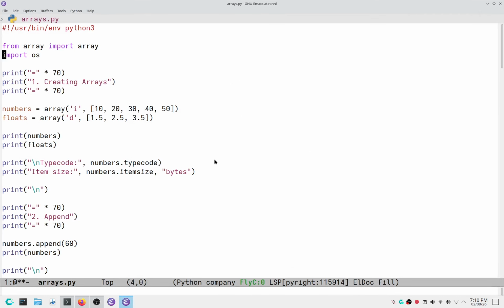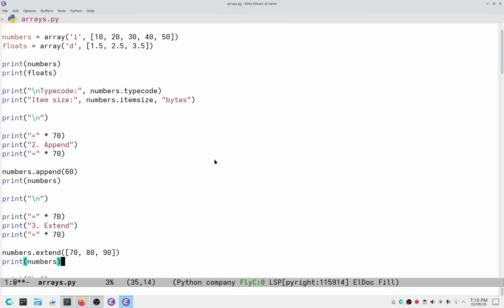So from array we import array and import os, and we print 17 is equal to creating arrays. You see it is 'i', that means it will be signed integer, and we have 'd', that is double, so we create numbers and floats. Then we print the type code of numbers, and the item size in bytes of numbers. And then we have append to numbers, we append 60, so it will be at the last position.